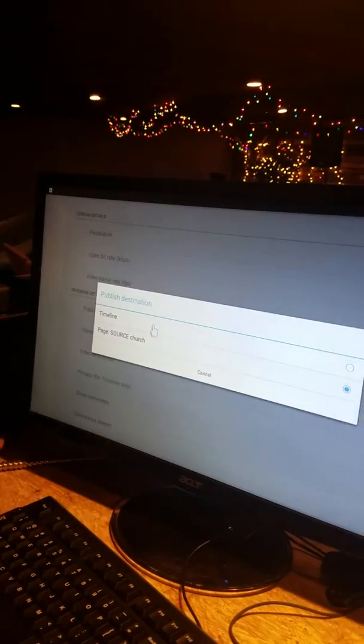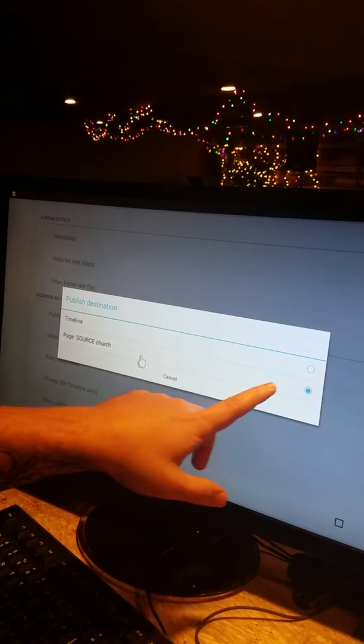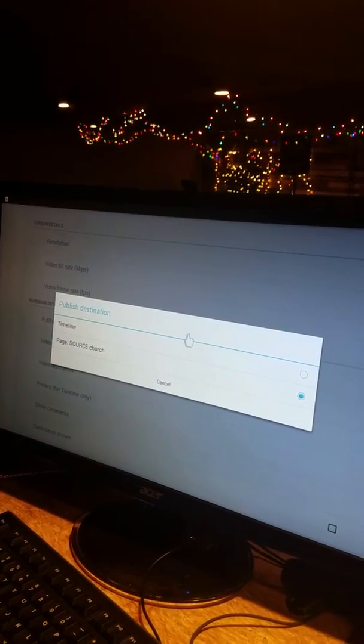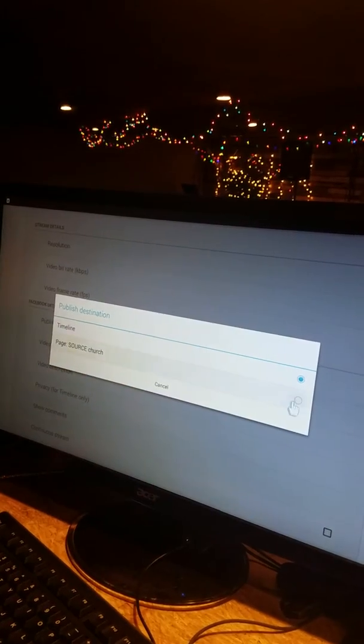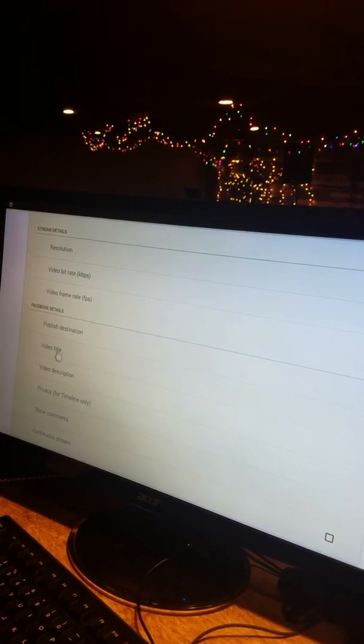Publish destination. You need to make sure that it's going to Source Church. If for any reason it's clicked on Timeline, all you do is click Source Church and it changes the destination for publishing.